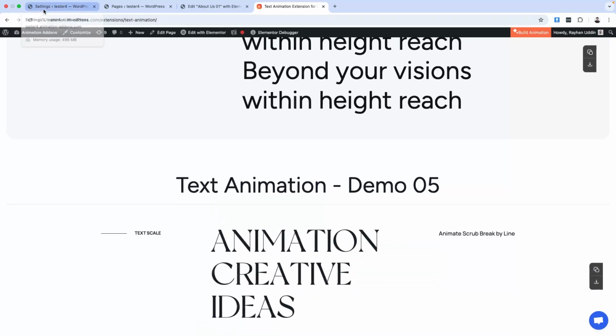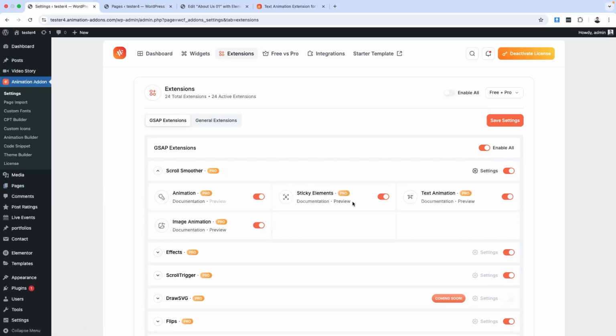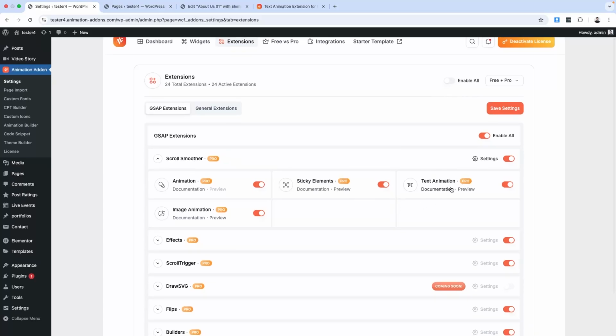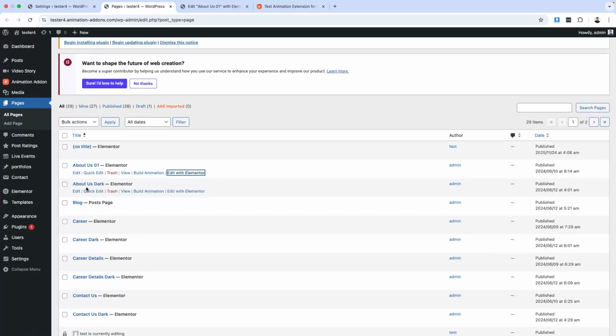So to use the text reveal animation, go to your WordPress dashboard, click on the animation add-ons and then click on the extensions, and make sure that you have enabled the text animation extensions. And then go to the WordPress page where you want to implement the text reveal animations. For example, I want to implement the text reveal animations in this page.